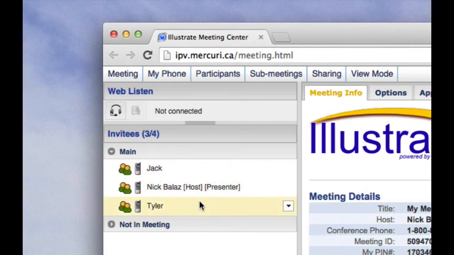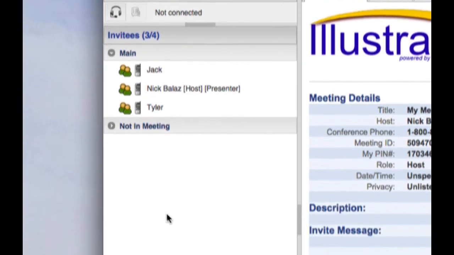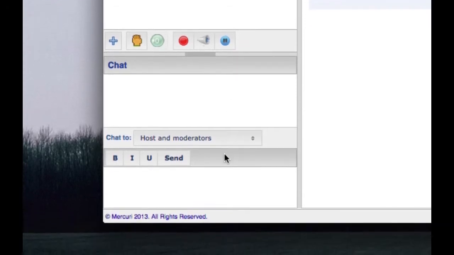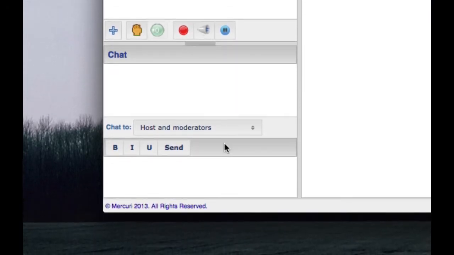Underneath WebListen, there's a list of meeting invitees and a tray of icons that allow you to invite more participants to the meeting, raise your hand, and, as a chairperson, record the call, enter lecture mode, and put the call on hold. At the bottom of the sidebar is a chat window. It's simple and does exactly what it says on the tin.